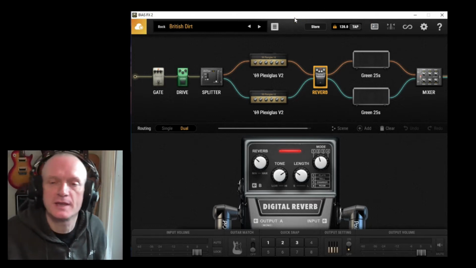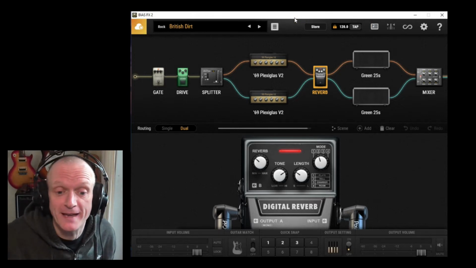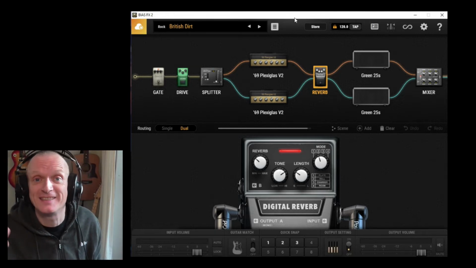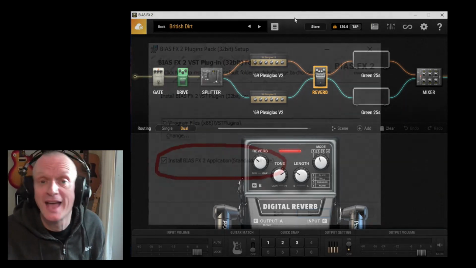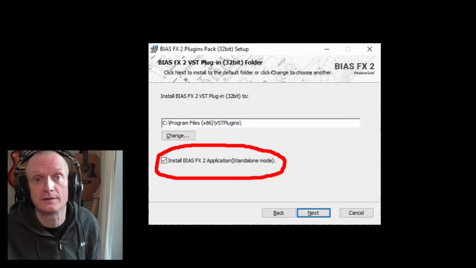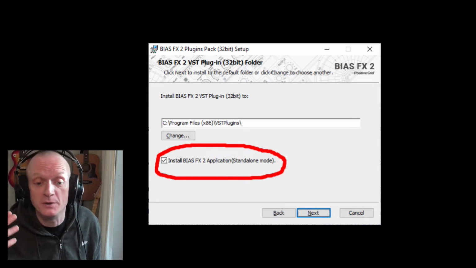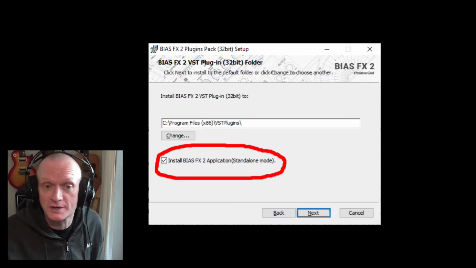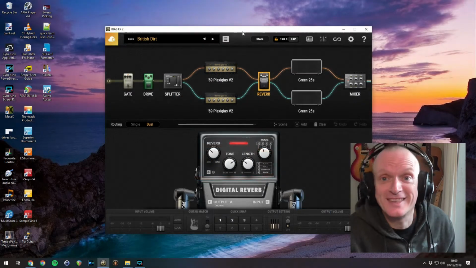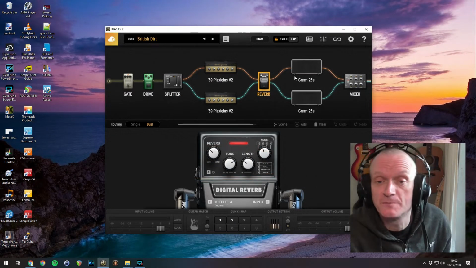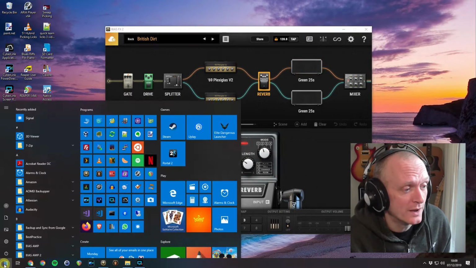Now, the first thing to say is when you install Bias FX, make sure you tick the standalone checkbox as shown here to get the standalone version. The plugin version is always installed, but you have to tick this box to install the standalone version as well. I've circled that box here in red. Now, if you check that standalone box, you should have an option for Bias FX in your Windows menu.